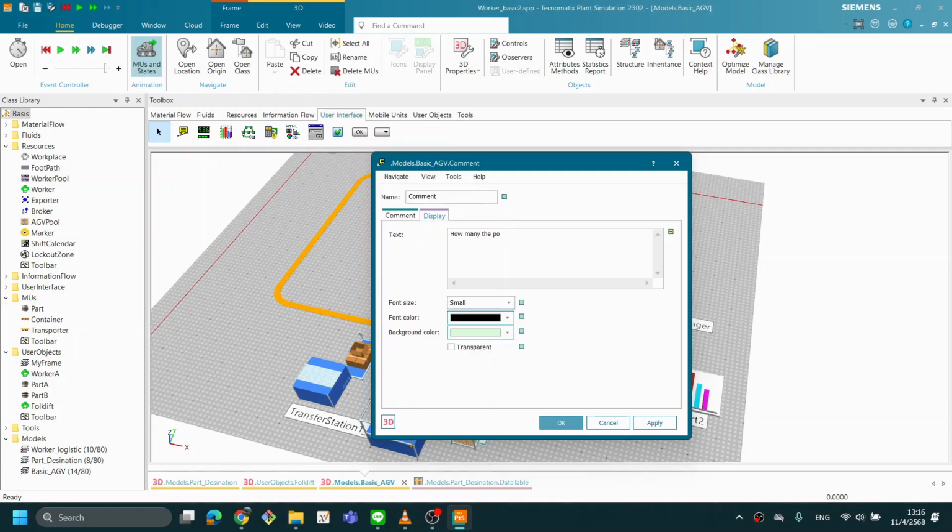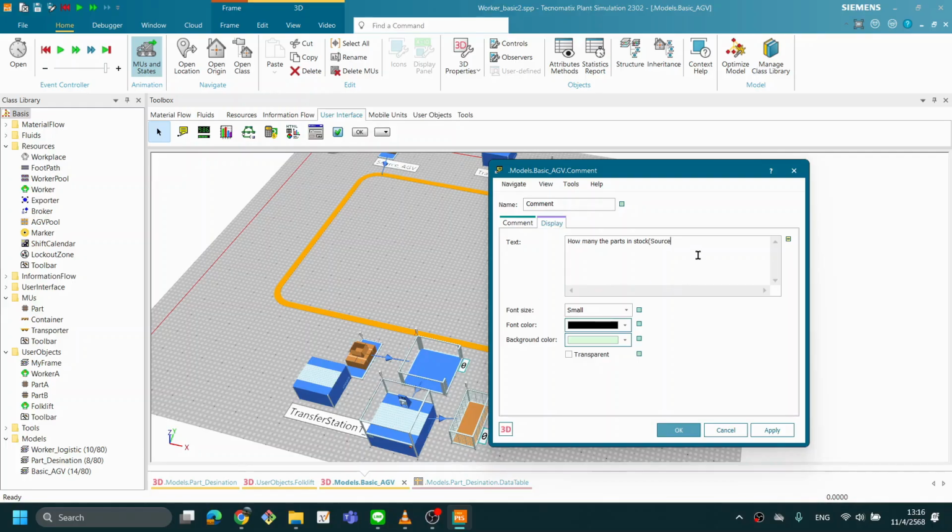How many parts in the stock, the sort in the source, the sort start, or the stock, should the part have in the stock, the buffer.